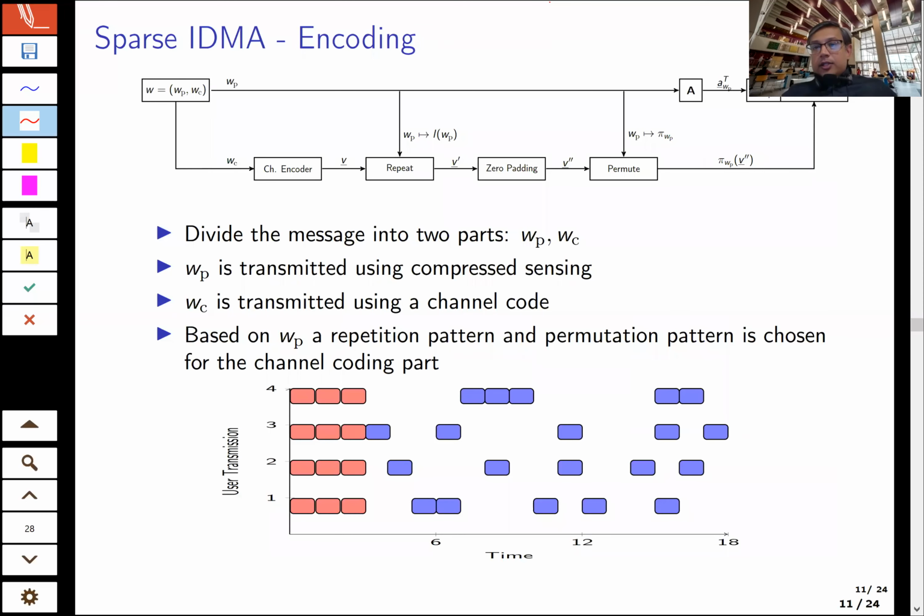Okay, so the idea in sparse IDMA is to say we don't want to have slots. We don't want to cut the frame into slots. Rather, what we want to do is we want each user to use all the time slots that are available. So if you look at all the time or all the channel users that are available, it's better to use the word channel users because we don't really have slots anymore.